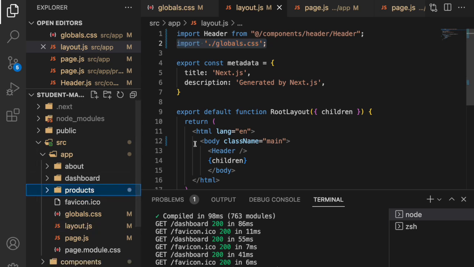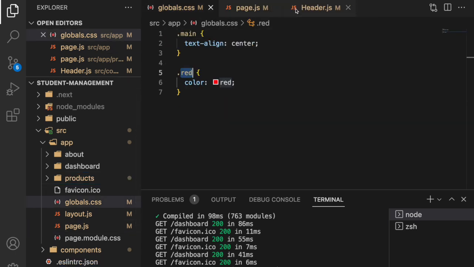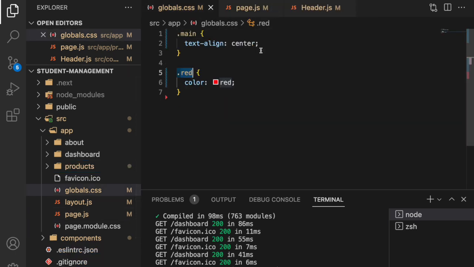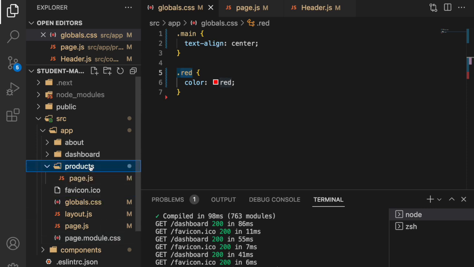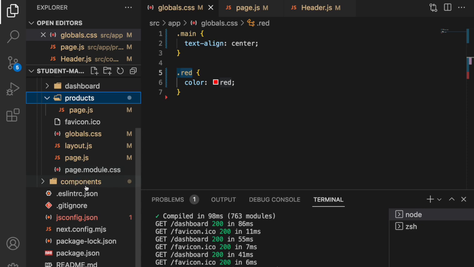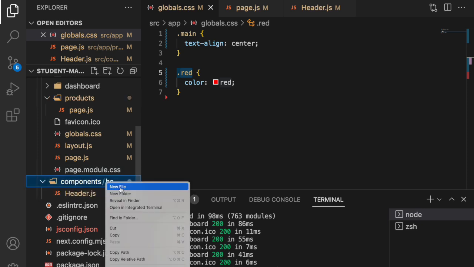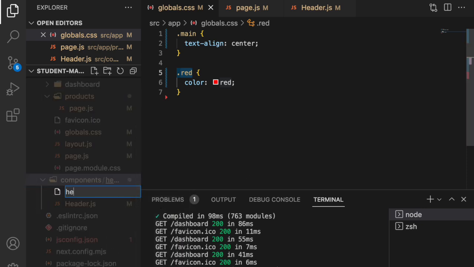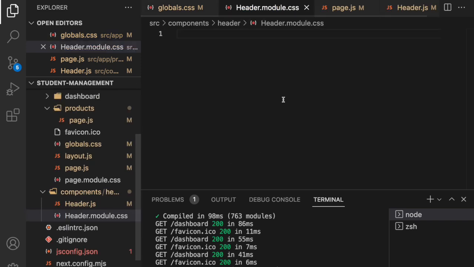Now let's talk about module.css. If you want to have CSS only for a particular page, then you can create a module.css. So I'll create something related only to this particular file. Let me go into the component and create a new file called header.module.css. This is my header module.